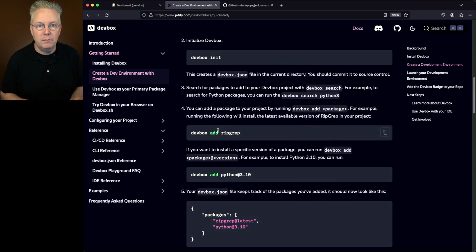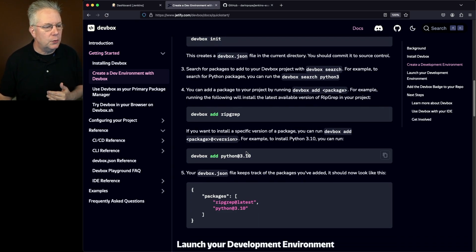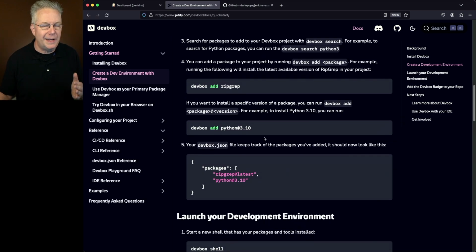Then once I've done the devbox init, I would say devbox add whatever tools that I might need. Maybe that's Maven, maybe that's Gradle, you name it. It could be anything that's available to run on Linux, Mac, or Windows using WSL2. Once we've added in the tools that we need, in this example we can see it was ripgrep, but the next example is a specific version of Python 3.10.